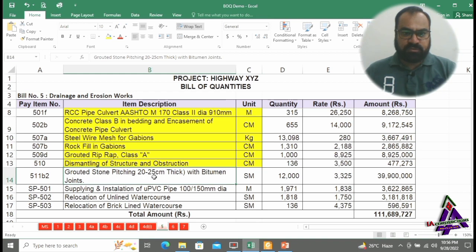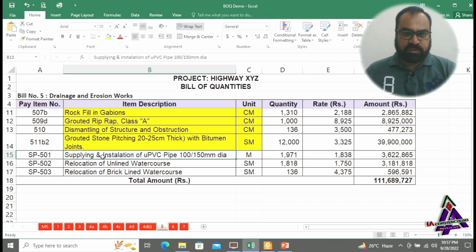Crowded stone pitching 20 to 25 cm thick with bitumistic joints is done for protection of embankment slopes from rainwater. Supply and installation of PVC pipe 100-150 mm dia used in service ducts, for crossing of cables, relocation of unlined water courses, relocation of brick-lined water courses, paid in square meter.